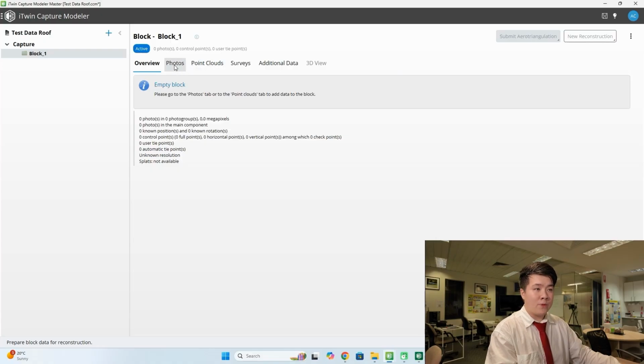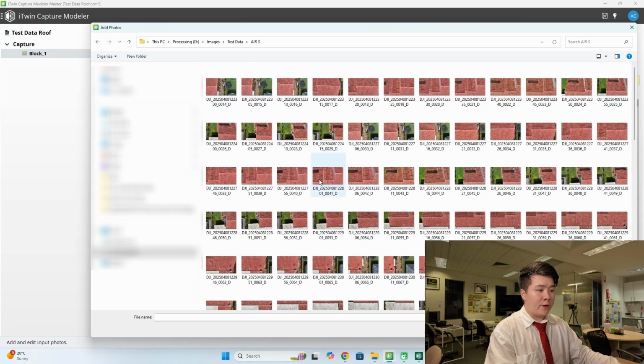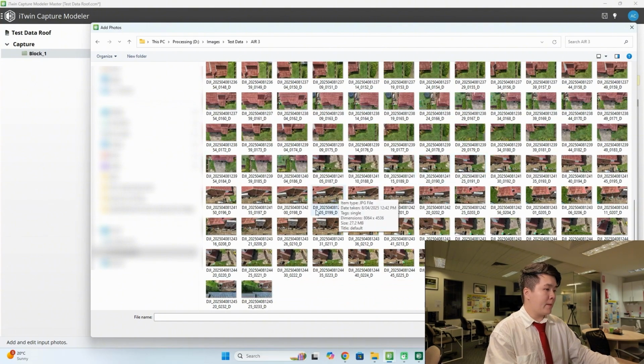So let's do that. I'm going to go into photo and add photo. Here you have two options, add photo selection and add entire directories. Let's check out add photo selection first. Here we go into the images, and we go into the test data and find the same folder that we were just looking at, and these are the nadir or vertical data that Patrick has captured.